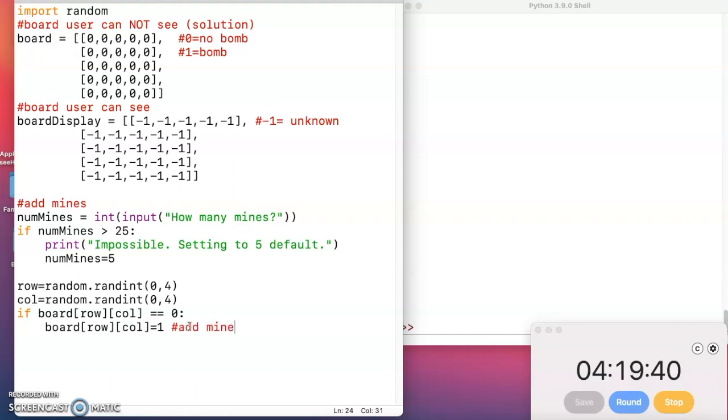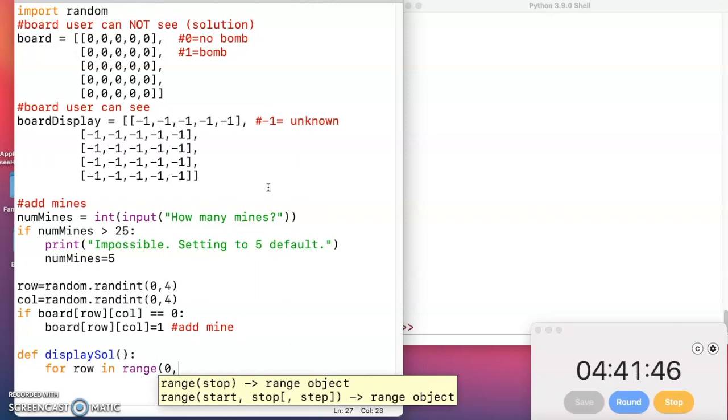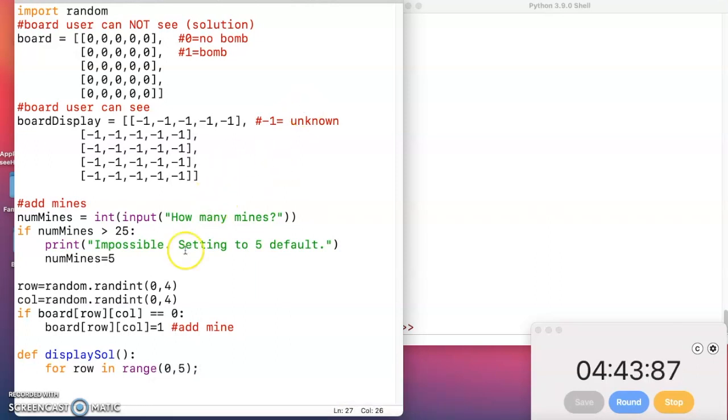So add a mine. We'll start with just 1 mine, and then I want to display and see what my board looks like. So I'm going to write a function, display solution. And this relies on the global variable. So I'm going to do for all the rows in the range of 0 to 5. Here I have to go 1 beyond. With the range command, it stops before it gets to the 5. So I'm going to go 1 beyond there. And it'll go 0 to 4 is what it'll actually print.